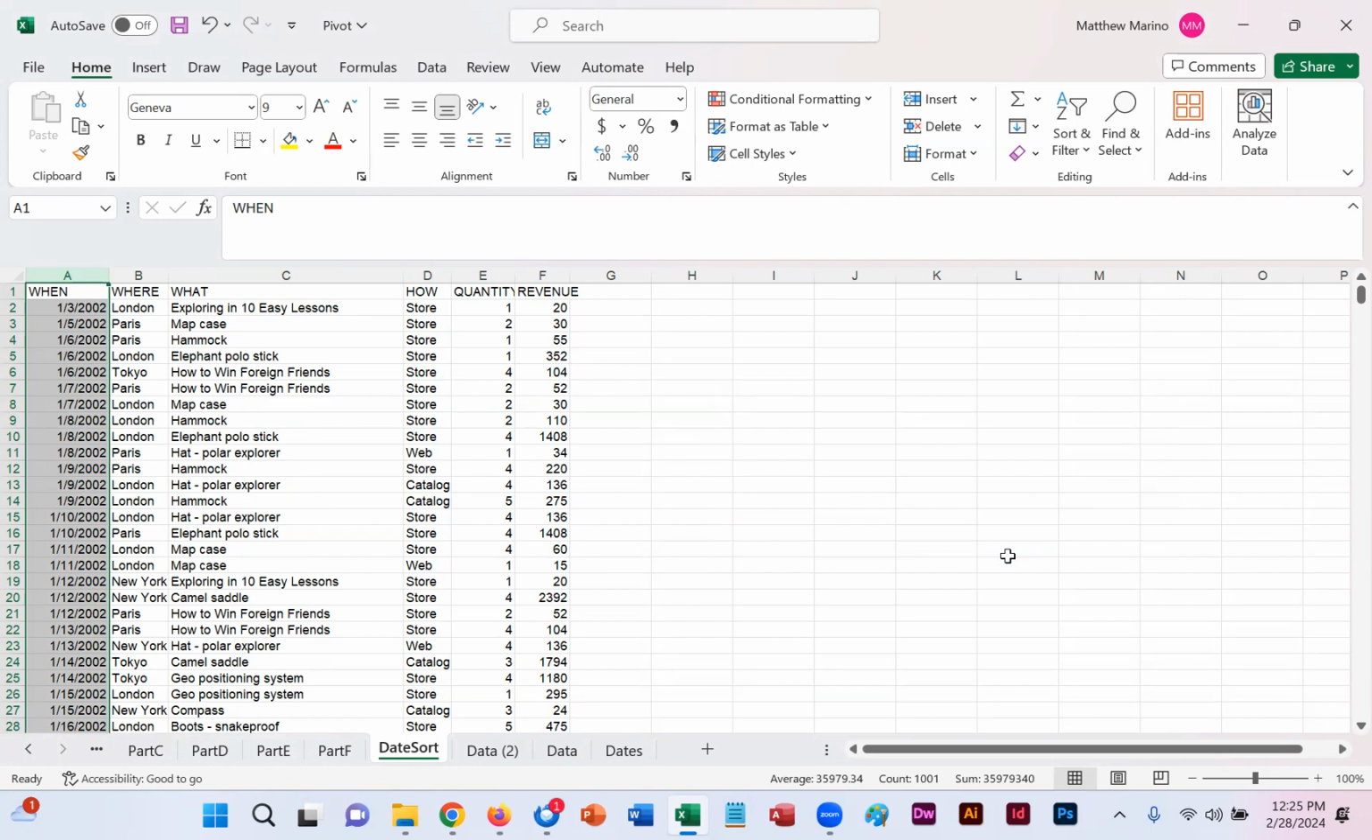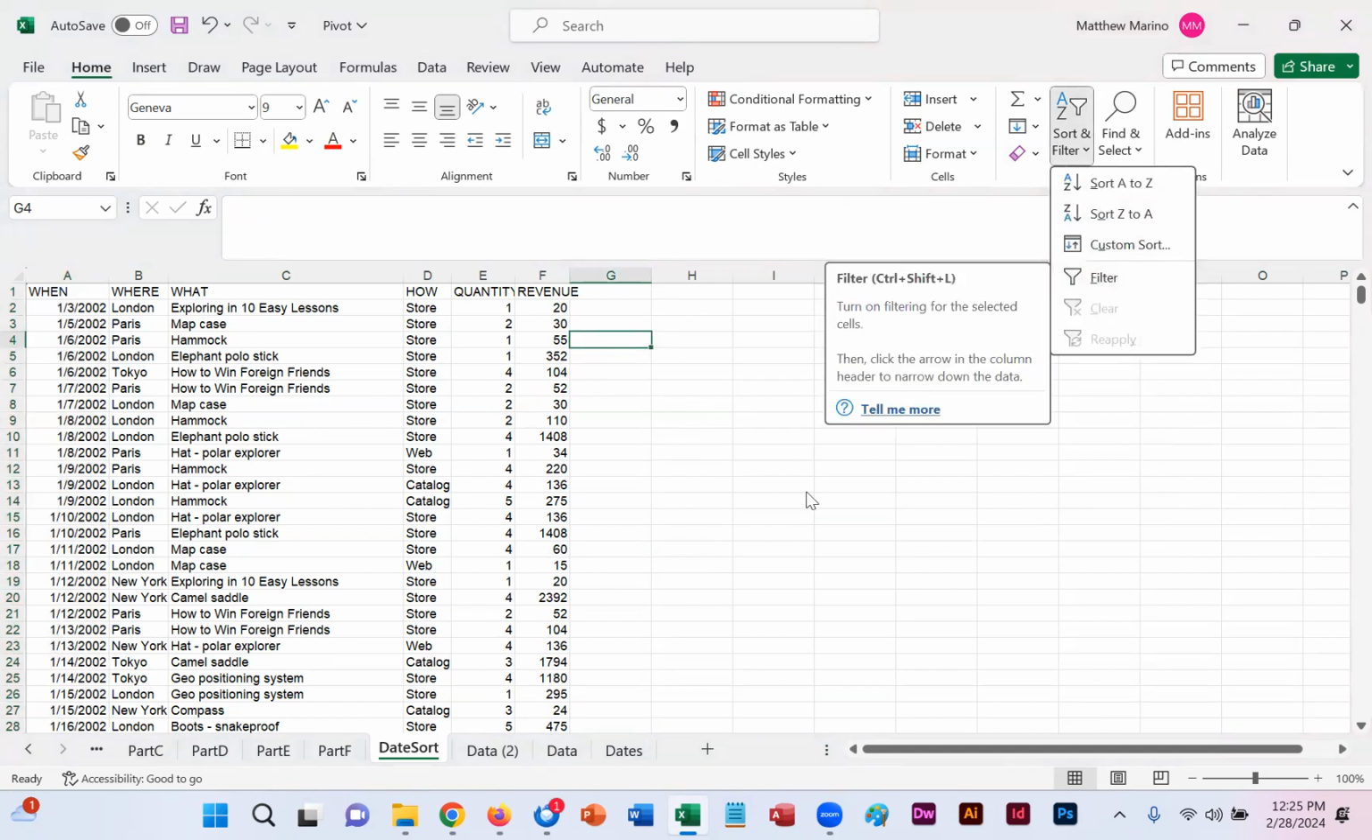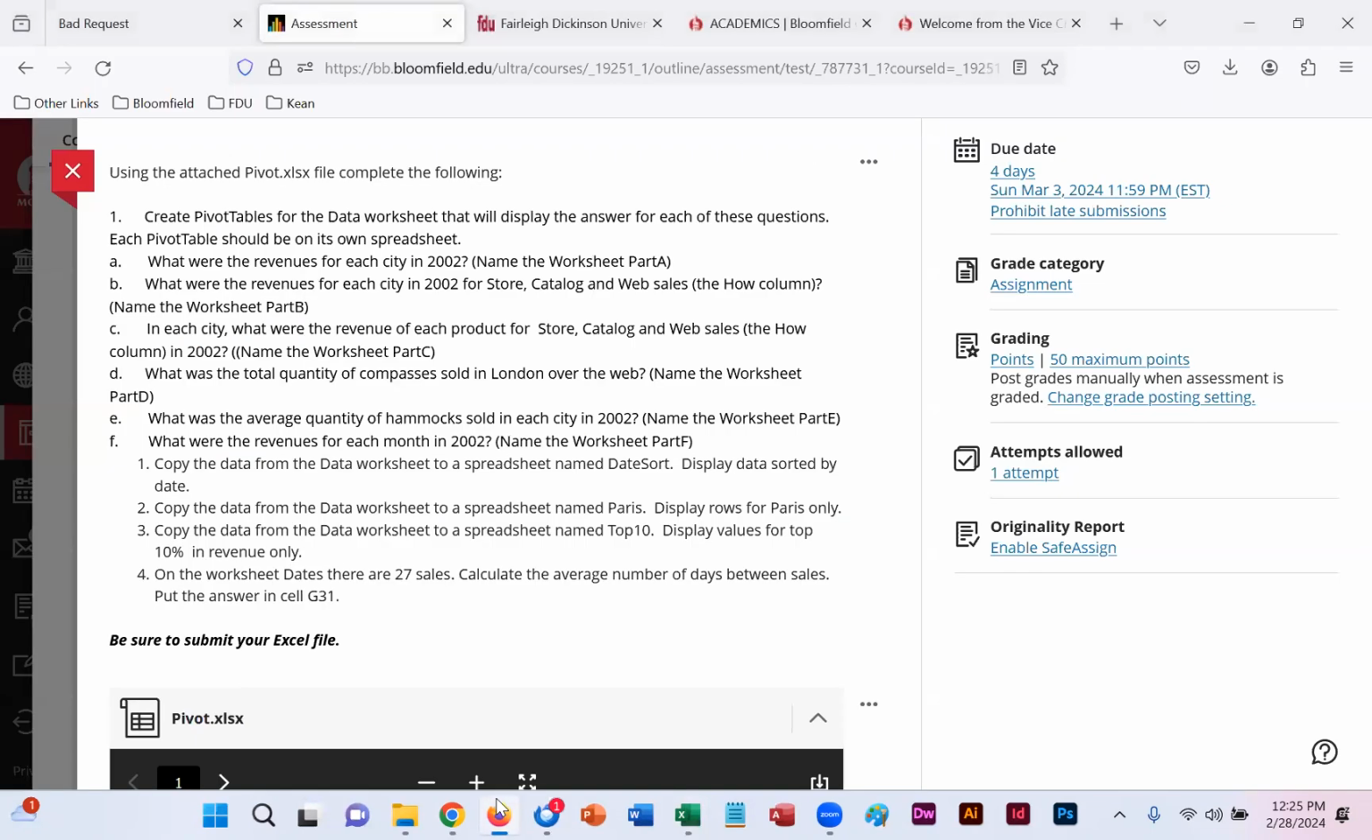So the next two are going to require us to use this little fan here, the filter option. We're asked to copy the data from the data worksheet to a spreadsheet named Paris and display the rows for Paris only.